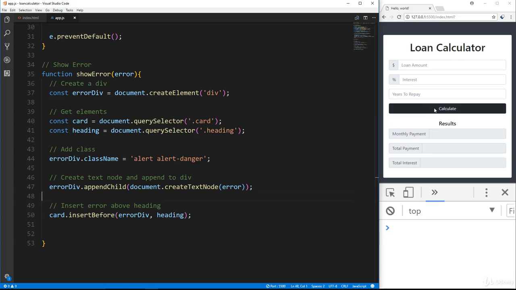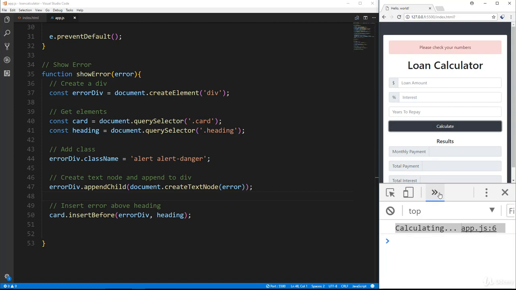So if we go ahead and click calculate with no fields, please check your numbers. Now I don't think it's a good user experience to leave this here like this so that they go back and they enter their numbers. I want this to go away after a certain amount of time. So in JavaScript, in the window object, we have a method called set timeout, where we can have something happen after a certain amount of seconds.